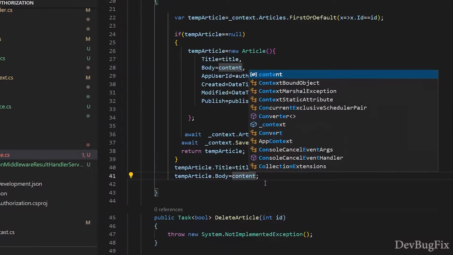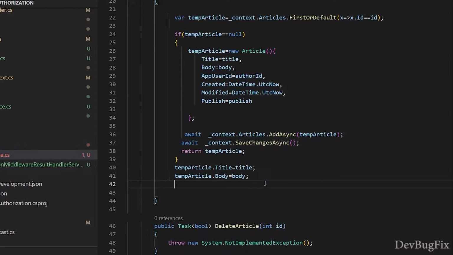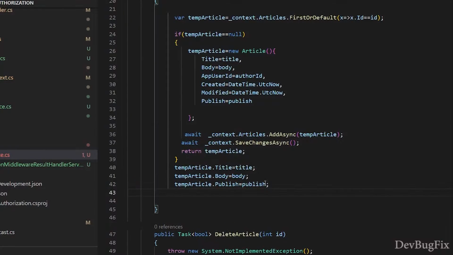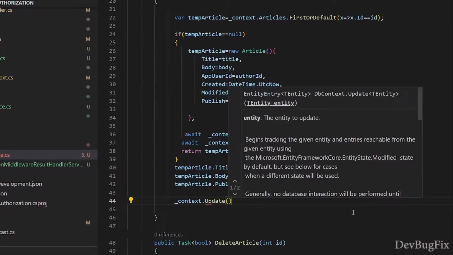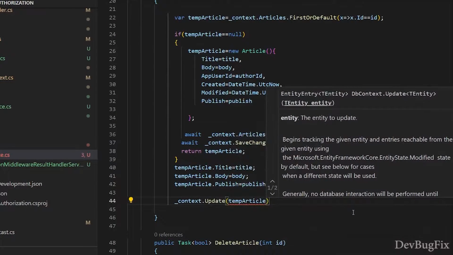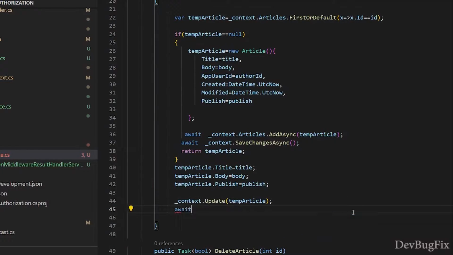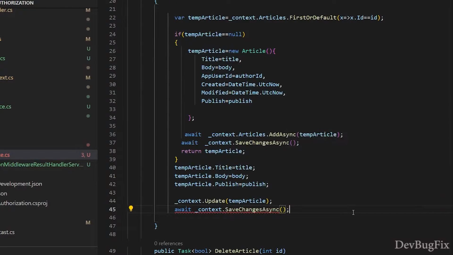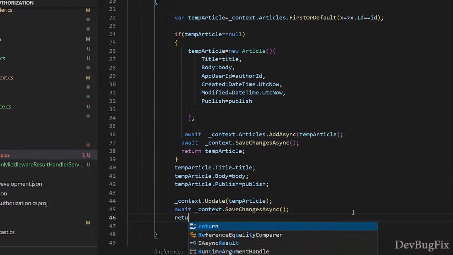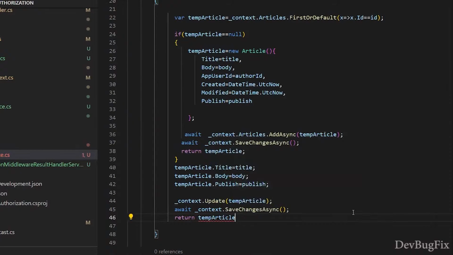We will update these information. We will update title and body, publish status, and will add modify date. Context.update, and we have to pass temp article object, and we have to call save async method, await context.saveAsync, and we will return the article object.